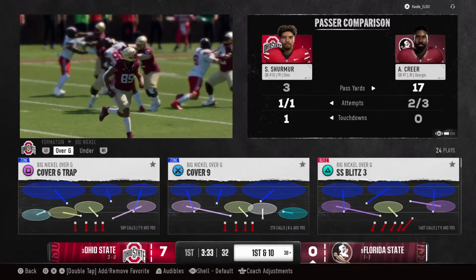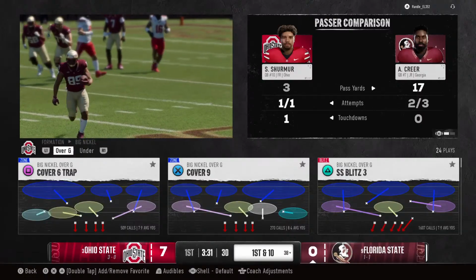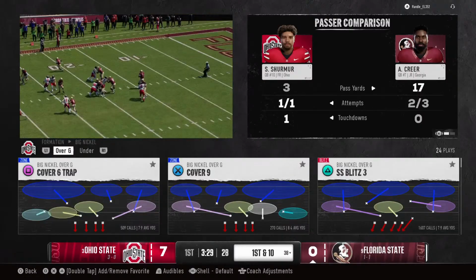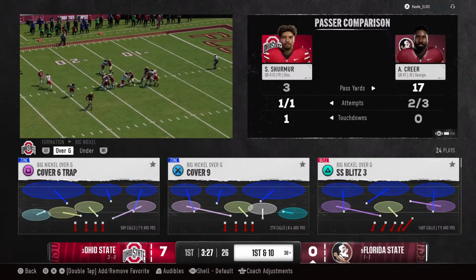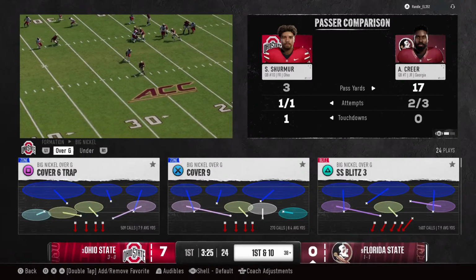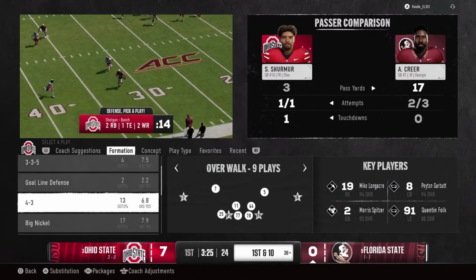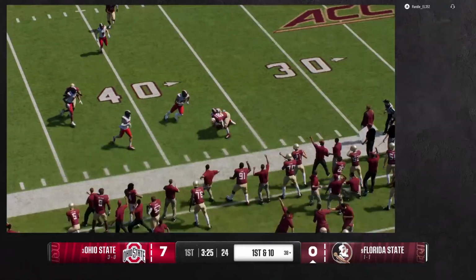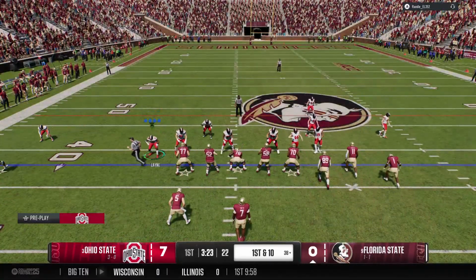I know it's still early in this game, but the fact that they've dug themselves a hole to convert there and keep this drive alive, they got a new set of downs and a chance to dig into this lead. The Seminoles getting set on 1st and 10.